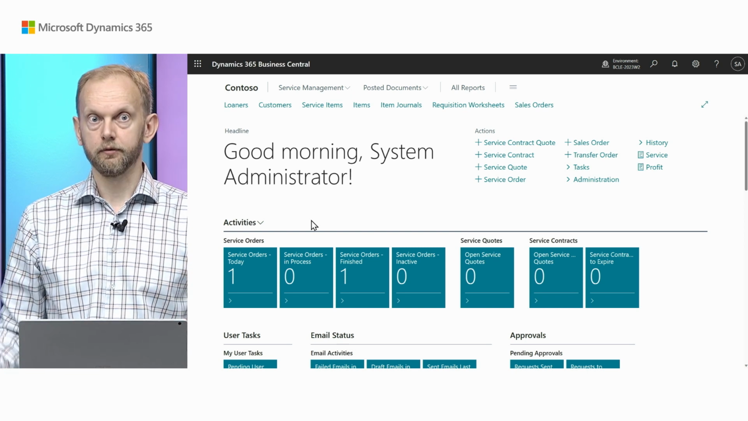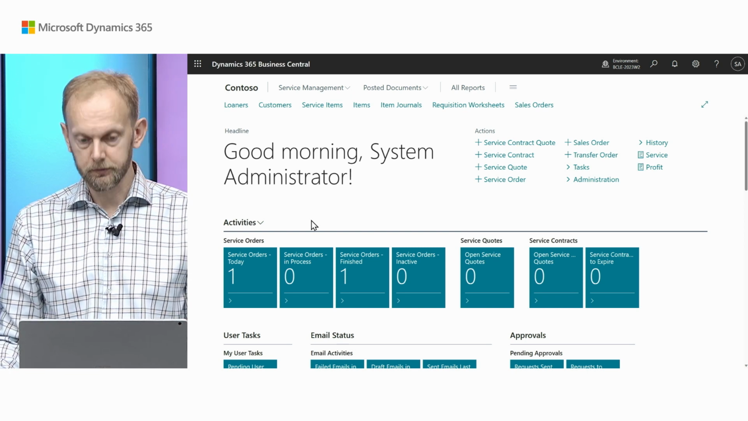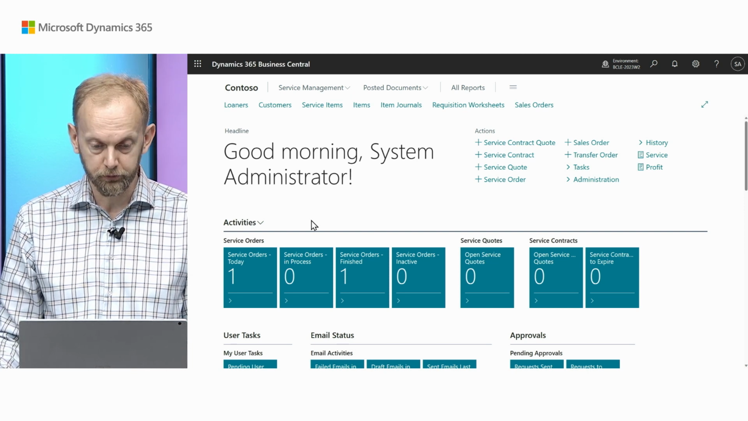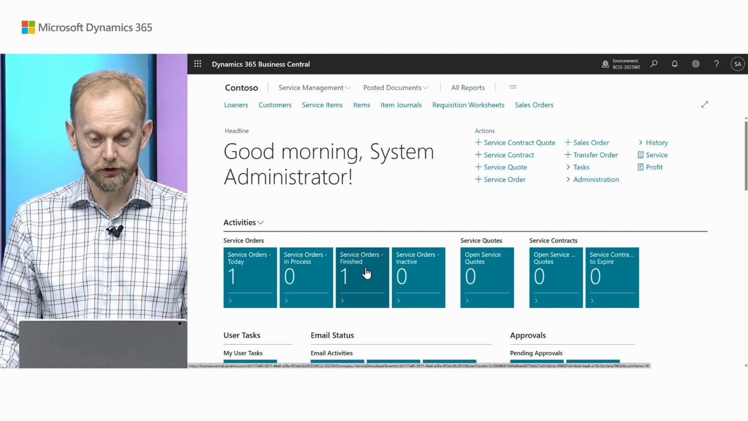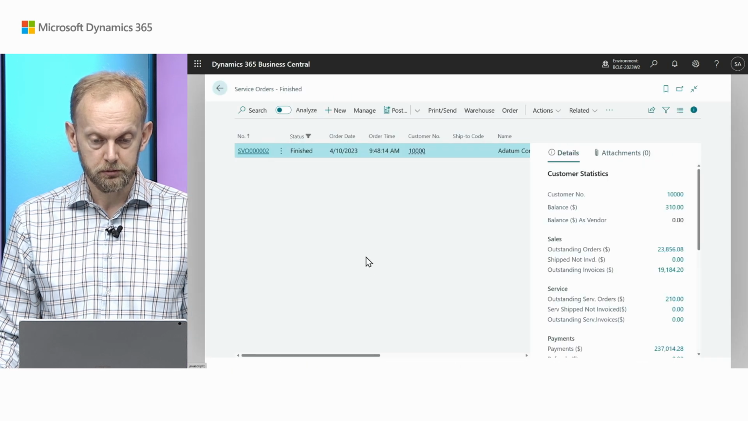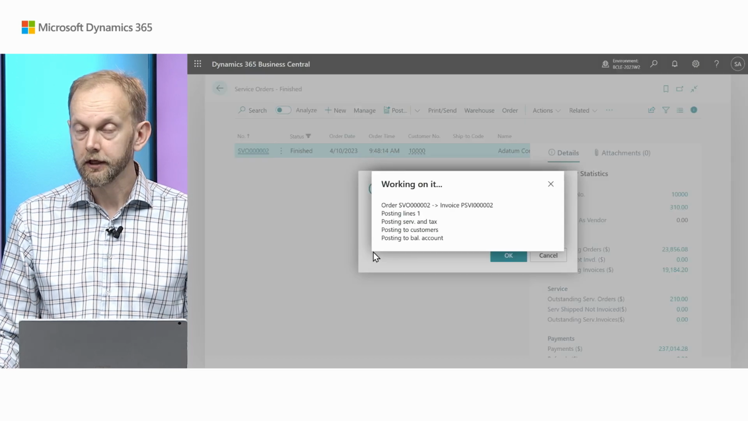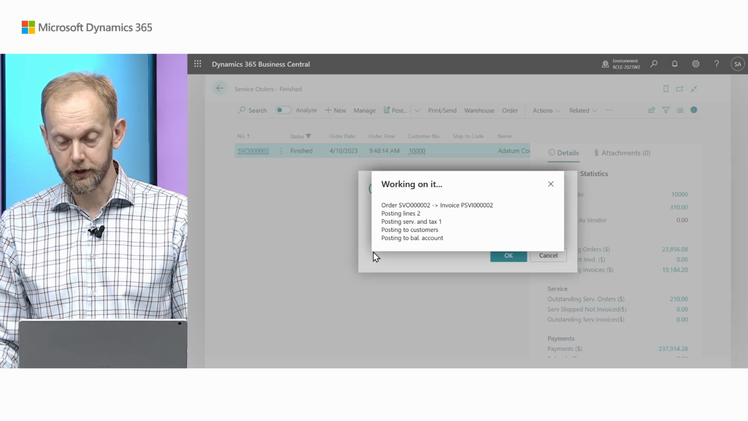Now, back from the service technician to more responsible people, service managers, or the person who is responsible for invoicing. They see the finished service order. What they can just do is go and post it. Post, ship and invoice. Done. That was a very quick demo of ad hoc repairs, and we have some demo data to support this scenario.